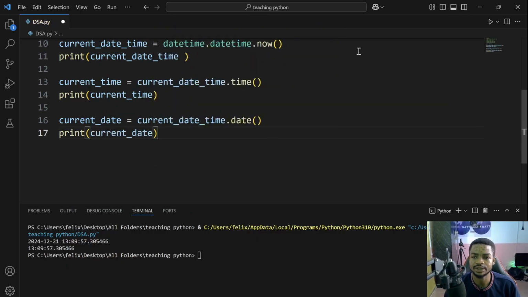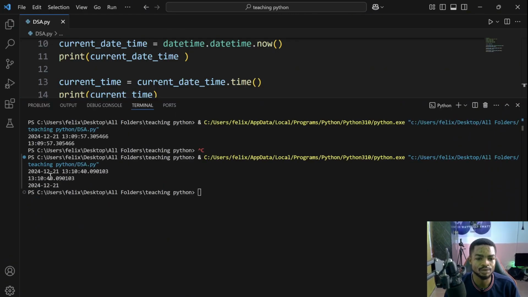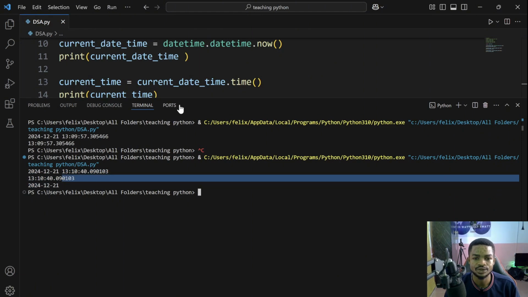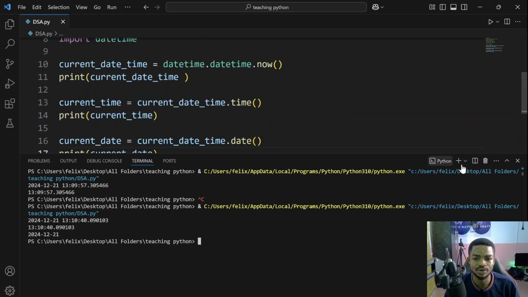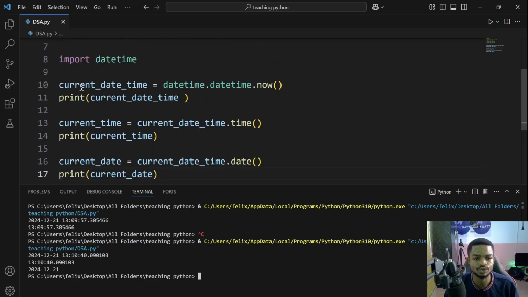I'll print our current date, and by doing this, you can clearly see, let me raise the terminal, we are able to get our current date and time, our current time, and also our current date. You can clearly see how easy it is. You can get your date and time together, your date separately, and your time separately. All you need to do is first create a datetime object, which is equal to datetime.datetime. When you add .now to it, this gives you both the date and the time right now.